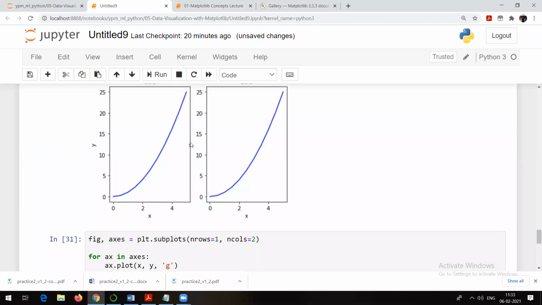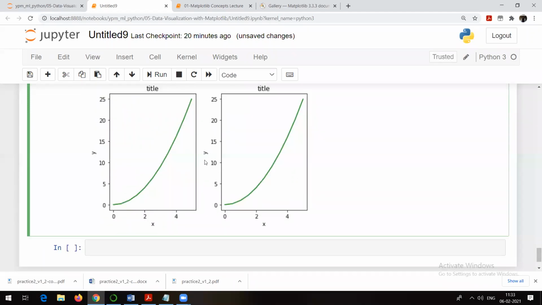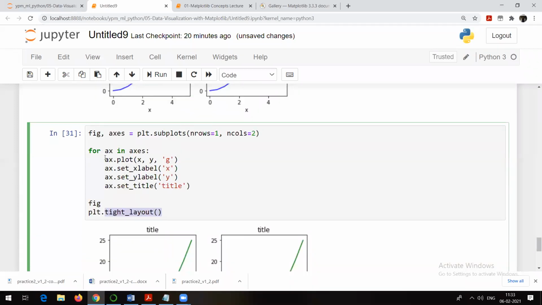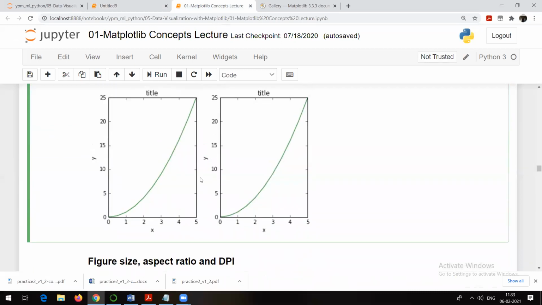Earlier there was an overlap here, but right now, as we have used the method plt.tight_layout, there is no overlap. You can check it here, right? Otherwise, the commands are the same. They are the basic commands of matplotlib. Okay, so that's one thing.